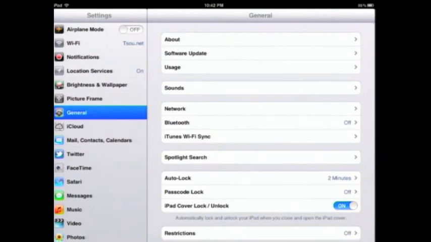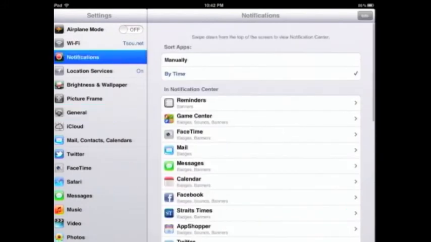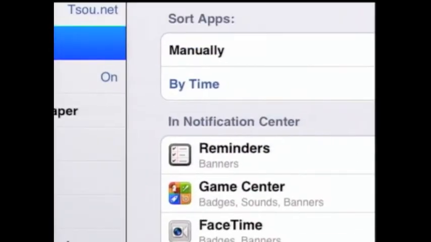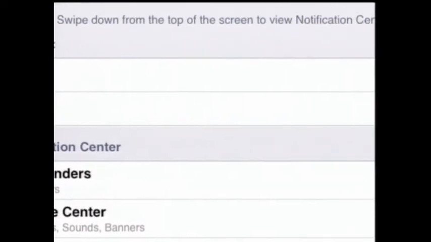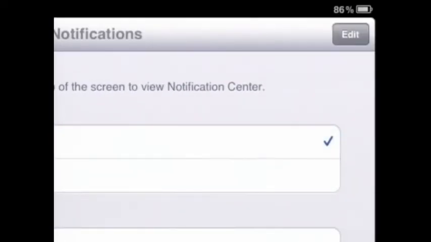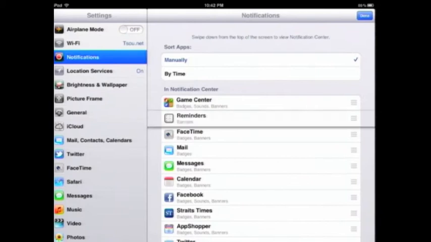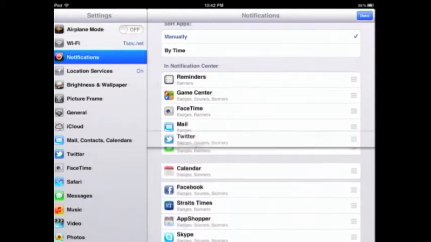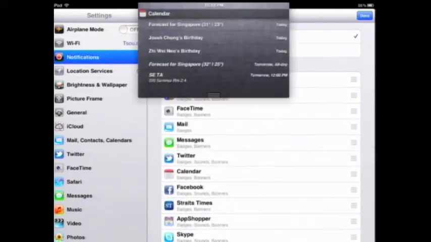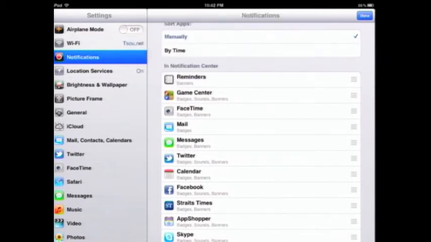So there are some settings to this notification as well. All you have to do is open the settings screen and go to the notifications settings, and you have the option of either sorting the applications by time or sorting them manually. If you sort them manually, when I click edit, you have the ability to rearrange the notifications. Let me just zoom that out. So you can make, let's say, all reminders appear on top first before the calendar. In this case, I'm going to put Twitter on top of the calendar. So when I slide it down, there's no Twitter notifications, but they will be on top here.